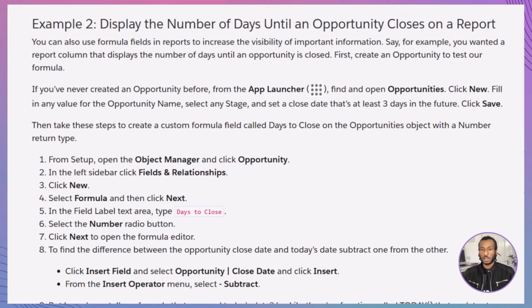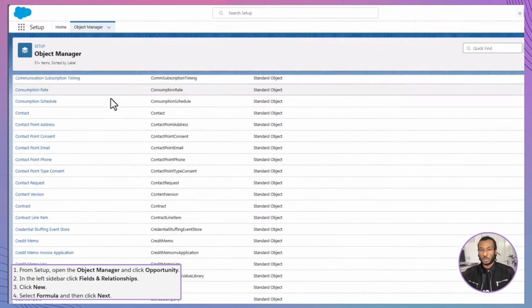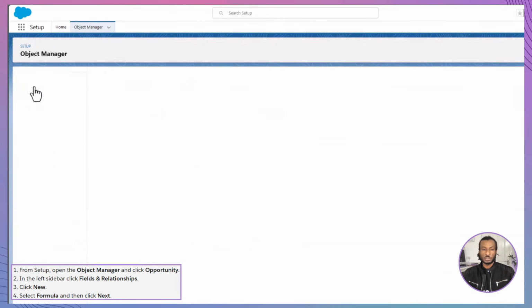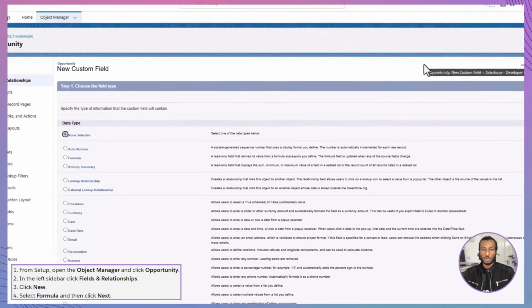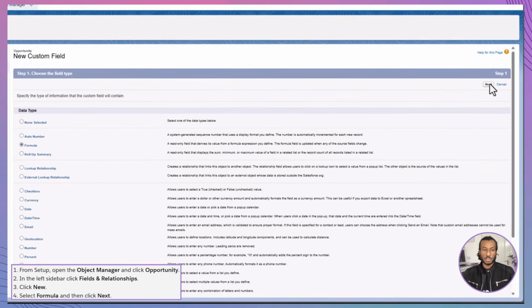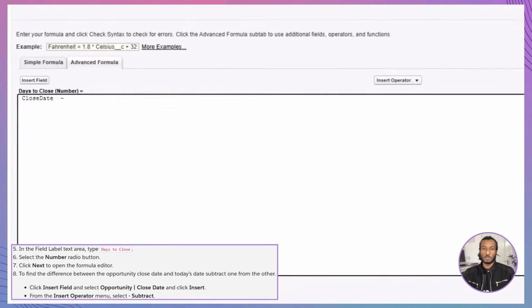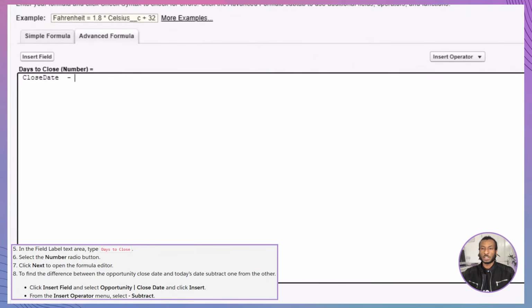Let's walk through the steps. Head to Setup, open the Object Manager and select Opportunity. From there, go to Fields and Relationships, click New, and choose Formula as the data type. Enter Days to Close as the field label, and select Number as the return type. Then, click Next. In the Formula Editor, type Close Date minus Today, open and close parentheses.